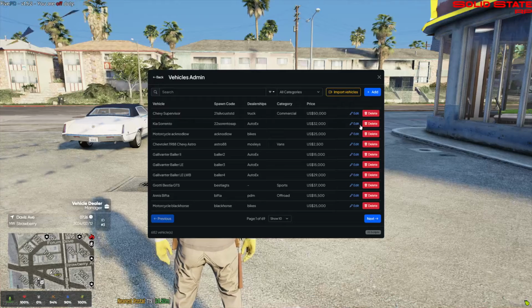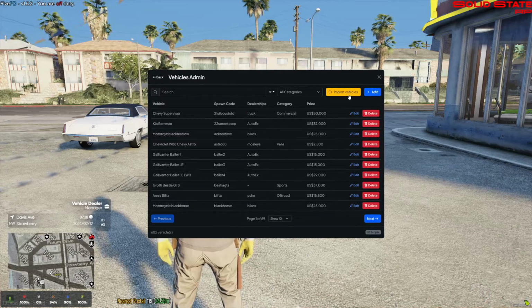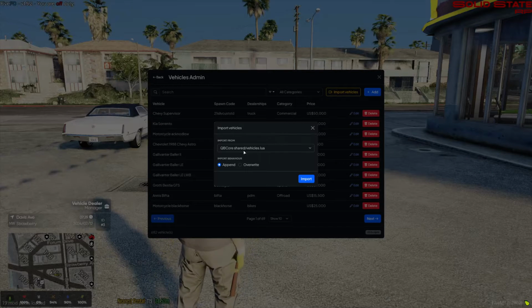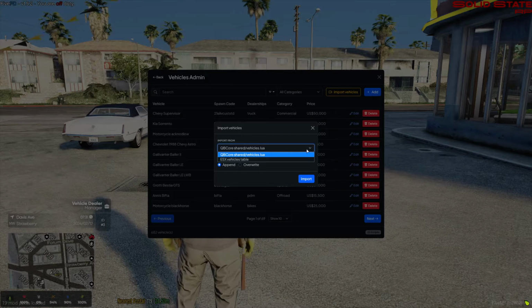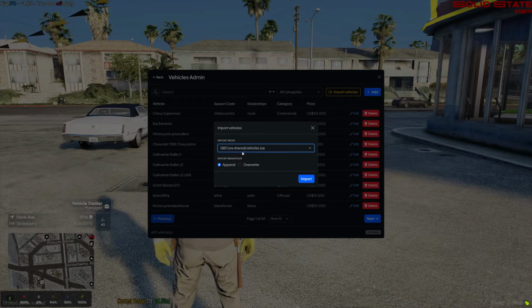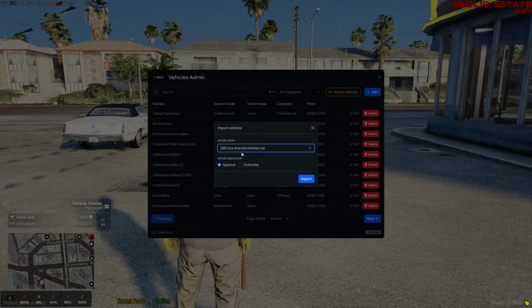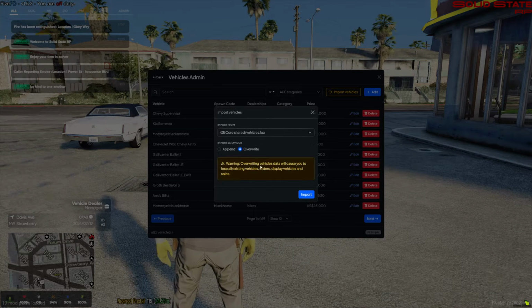In the vehicle section here, basically is where you're going to import your vehicle files from your QB core shared/vehicles.lua. Or if you have ESX, it would be the ESX vehicles table. And you're going to always want to click append. Append pretty much means it's just going to pull it directly from your vehicles.lua. But if you've made changes to your shared vehicles.lua, you can click overwrite.